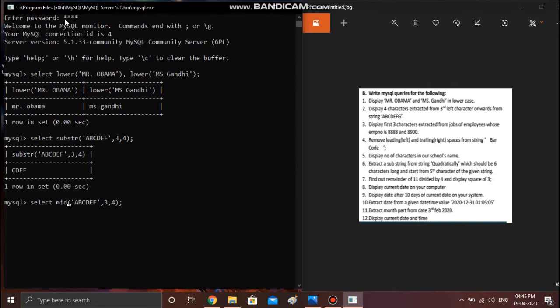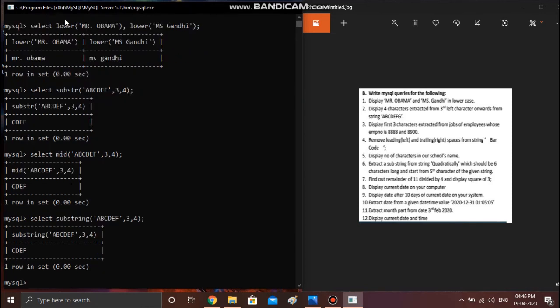Instead of substr, we can also use mid function. Your output will be same. Now instead of mid, we can also use substring. Your answer still remains same.